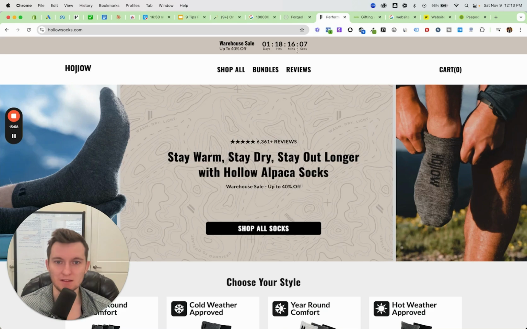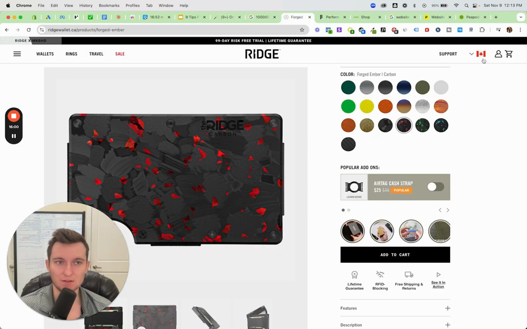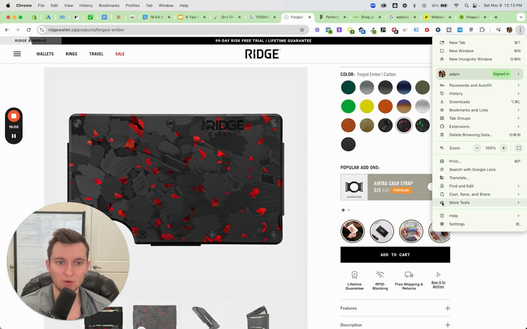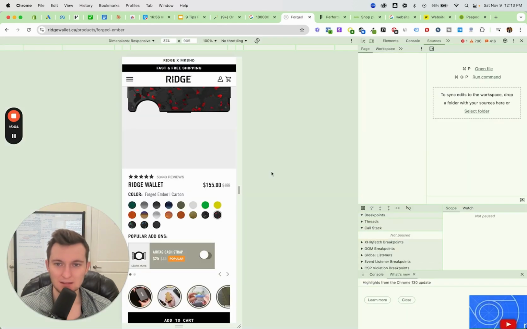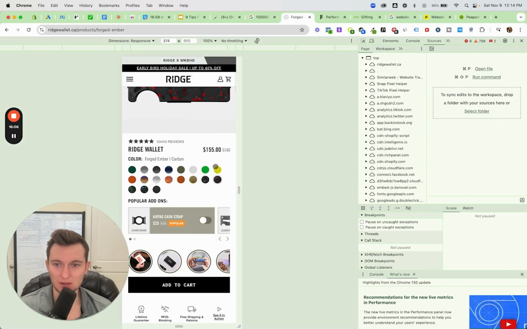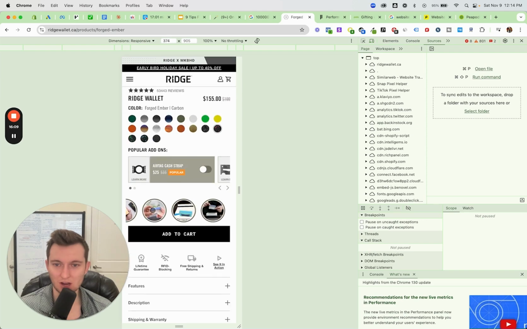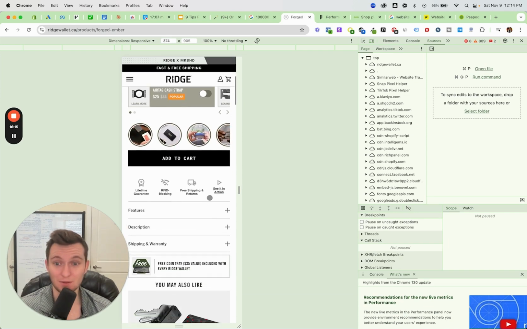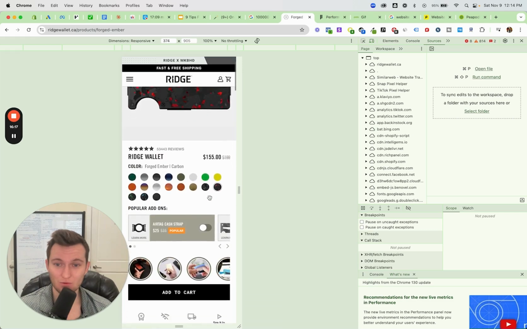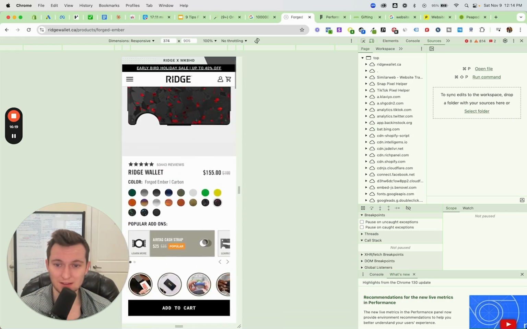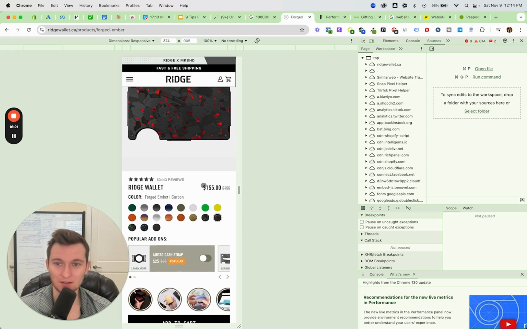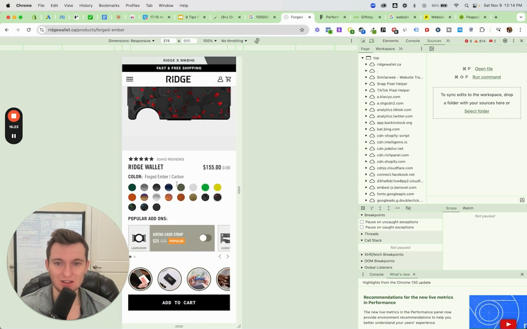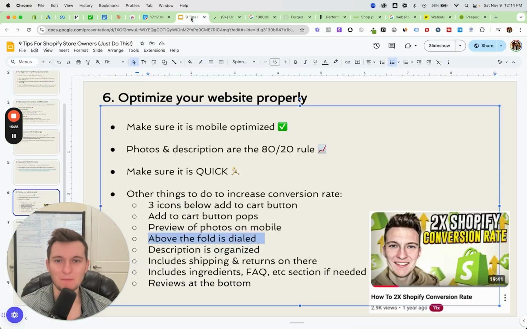Okay. Like you can see with Ridge, on theirs, if you scroll down, above the fold is just dialed. You got the photos, you got the selection here. They literally have this software tool where you can insert some UGC videos, add to cart. They got the icons there, what I was talking about as well. So it's just pretty much right above the fold. You can slightly scroll and boom, add to cart is right there. You got the reviews, the name, like the above the fold on mobile is just dialed.